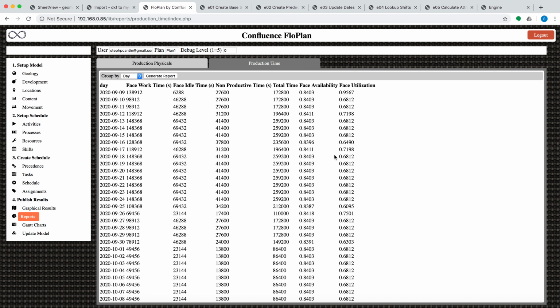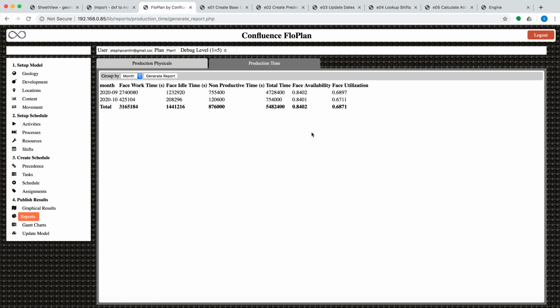I can also look at the schedule as a series of production time. Over here we actually have all of the information, and I'll show it to you by month. Basically all the information that's required in order to calculate face availability and utilization.